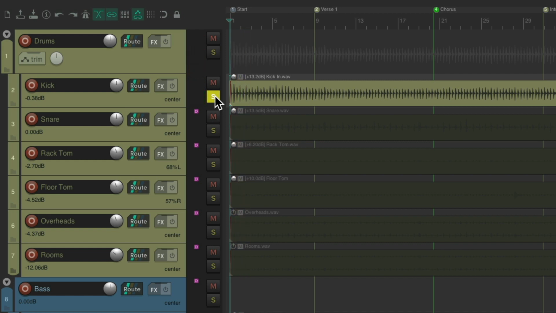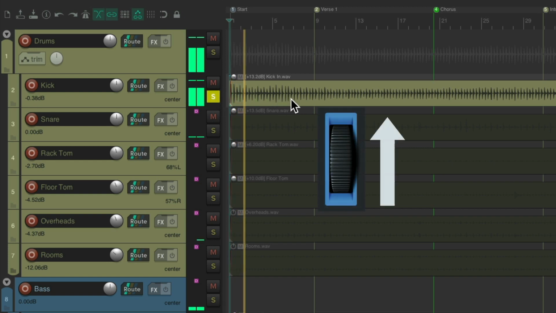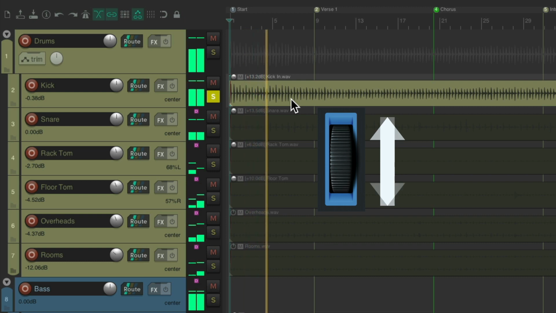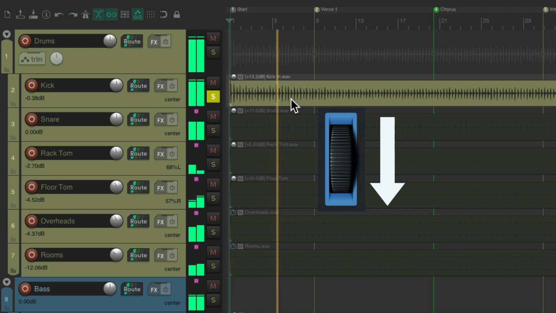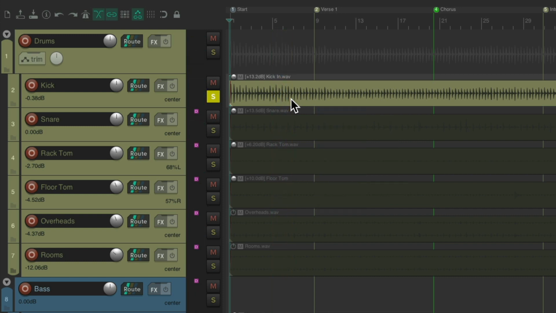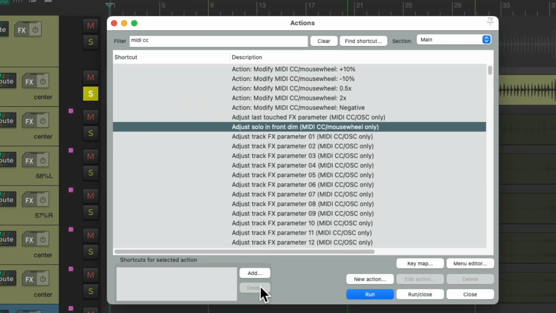But we could slowly bring up the other tracks with that action, like this. And then back down to just hearing the kick. So we could adjust the background tracks with solo dimming with that action. Let's delete it. Let's check out a few others.